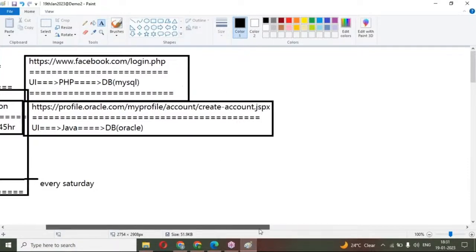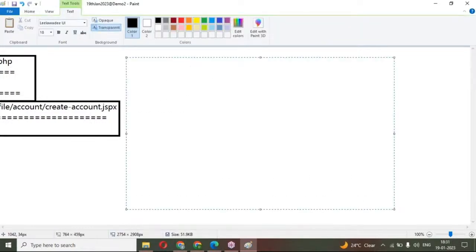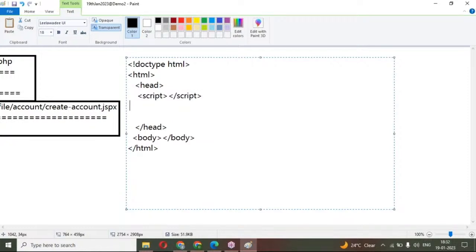Practically, I'm showing a real-time example. I'm taking Facebook. In Facebook, you can see code related to doctype, HTML start, then HTML close. Under this, we write head start and close, and then body start and close. Under the head tag, we write the script tag for JavaScript code and the style tag for CSS code.